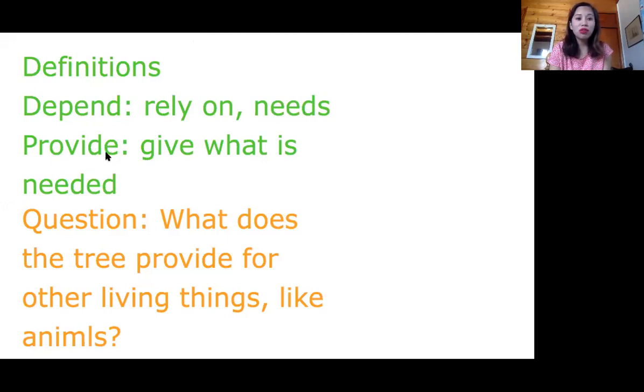Okay, they rely on it and they need it. Our other word is provide. Okay, if something provides something, it means that they give what is needed. So when you provide something, you're giving something to someone else or something else, and it's something that that thing or person needs. Okay, so providing is when you're giving, and depending on something is when you need someone else to give you something. You depend on what they're going to give you. Okay, so those are the two definitions that I want you to focus on: depend and provide.